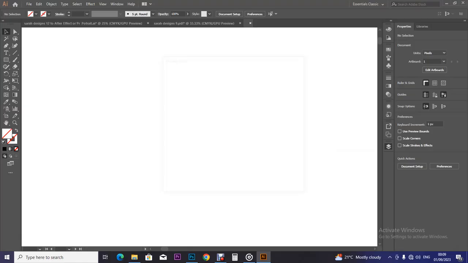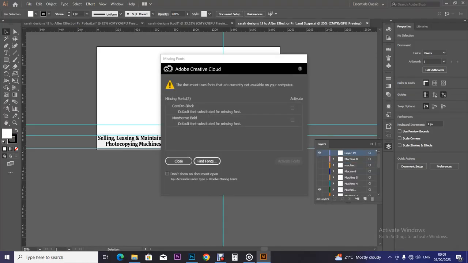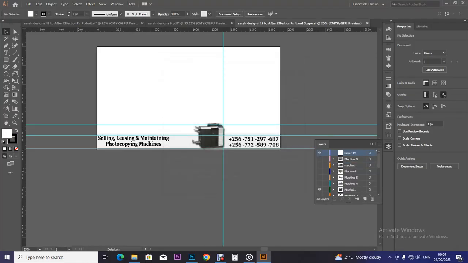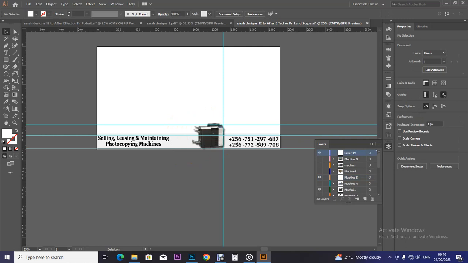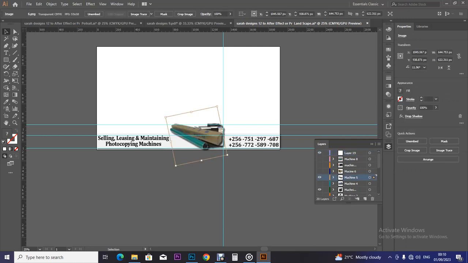So we are basically going back to the other design that we had. We noticed that this was not embedded. So we have to make sure that everything is right, and that all the eyes are on. Ctrl Z. Save.